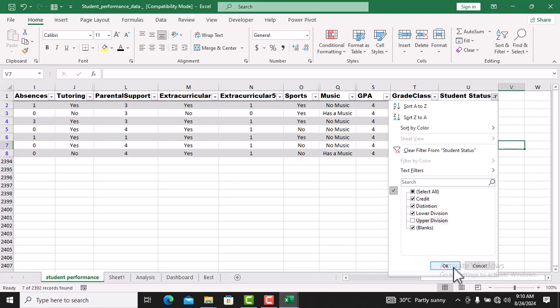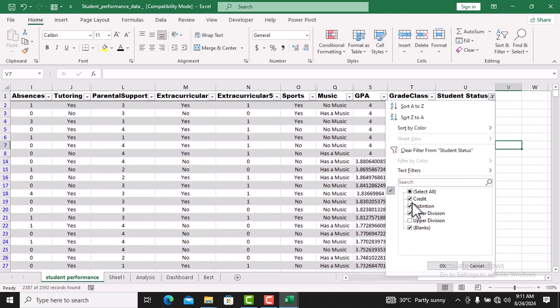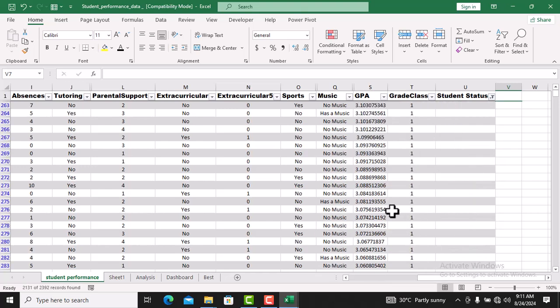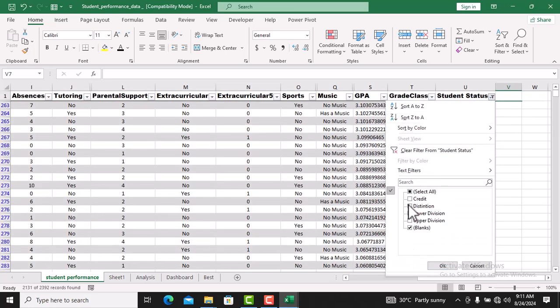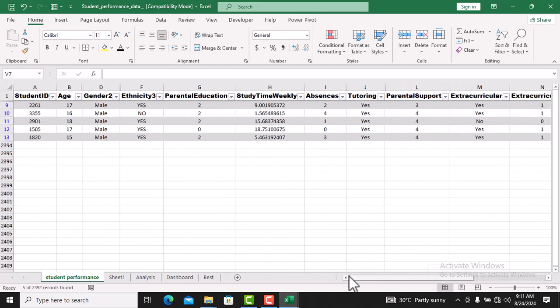upper credit, in this place, let me check the distinction also. I'll check this. Select upper credit. These are the students that are the upper credit. That is how to use the table in Microsoft Excel.